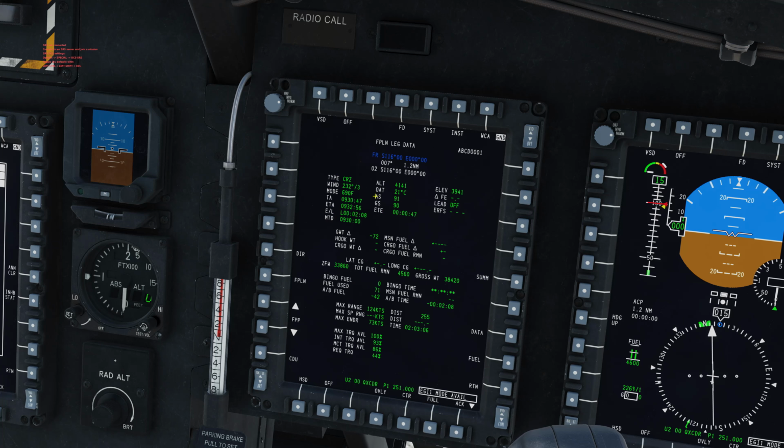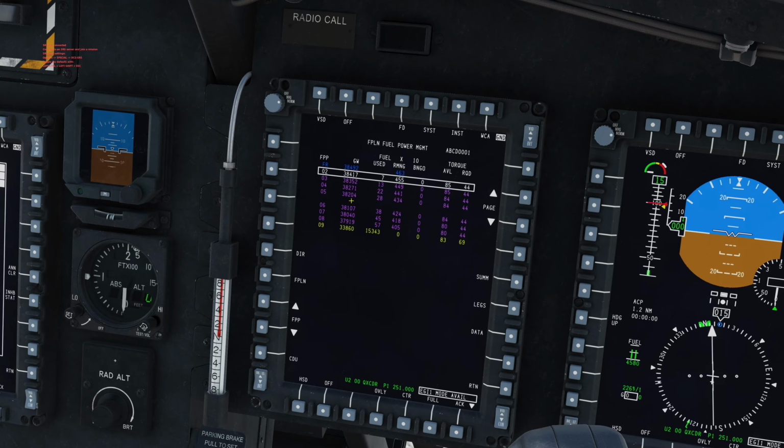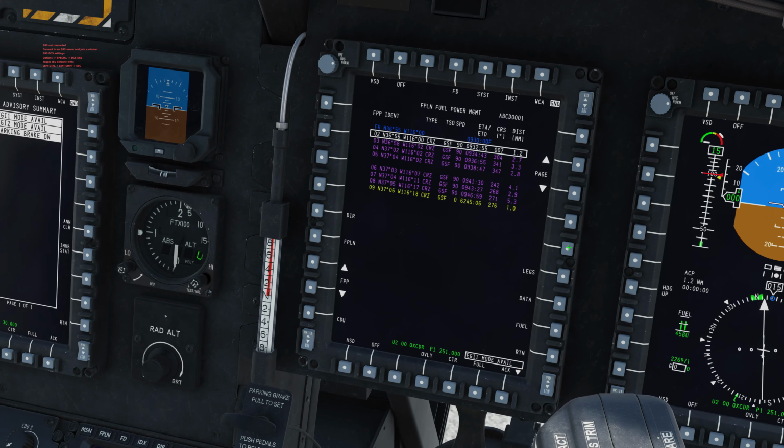The legs will just tell you about the general cost of fuel to your position, but you don't need to do that. This is the fuel page, which shows the fuel that will be used between different waypoints, and this will be the final waypoint, waypoint 9, and this is where we'll get it. You go back to summary.